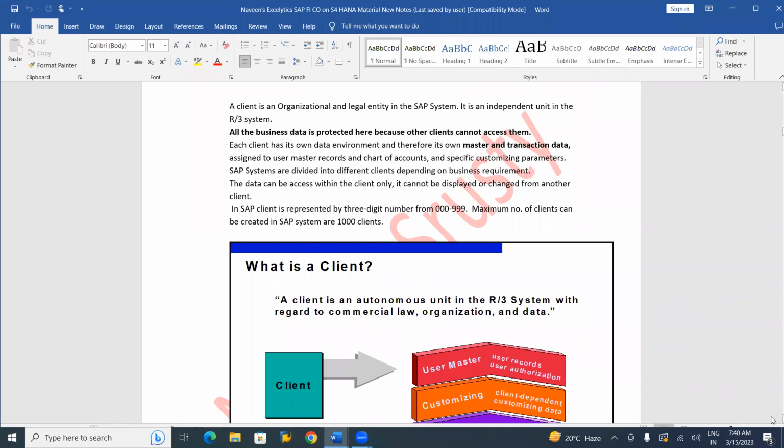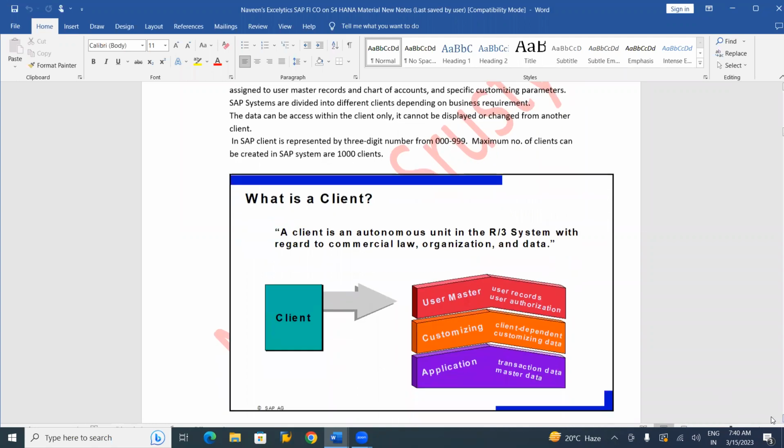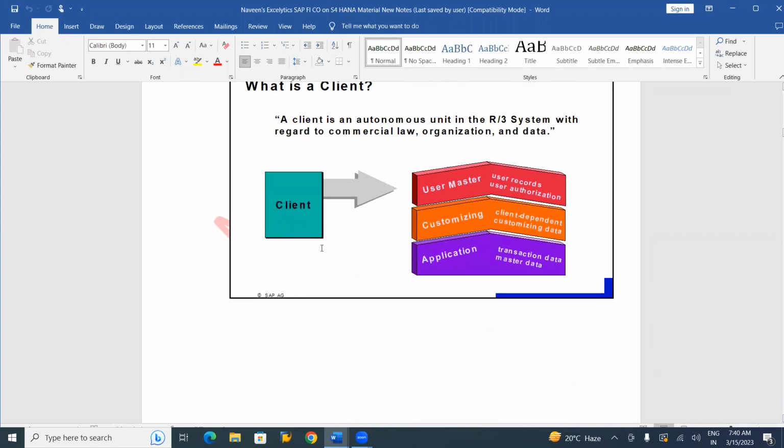Here you can see, last session also I told you. For example, this is a client, and what it will have in a client: all the user master records, user authorizations.